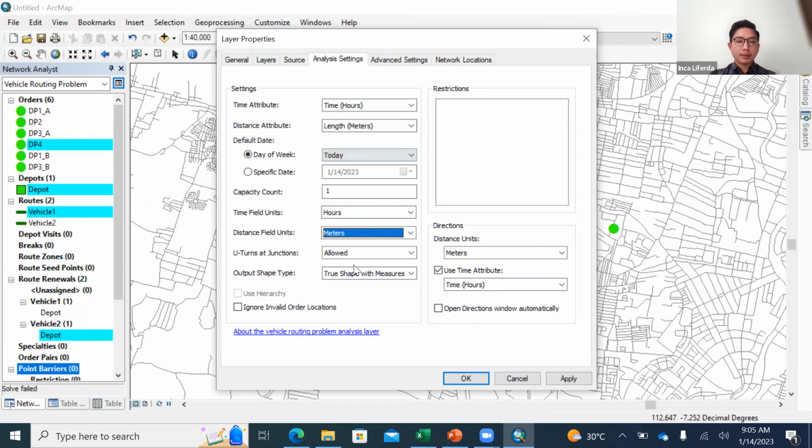And then for U-turns, we can set whether to allow them or not here. And then the distance unit and time attributes here are the same, hours and meters. This one also, hours and meters. Then I will click OK, and I will try to solve it. So this is the route decision.